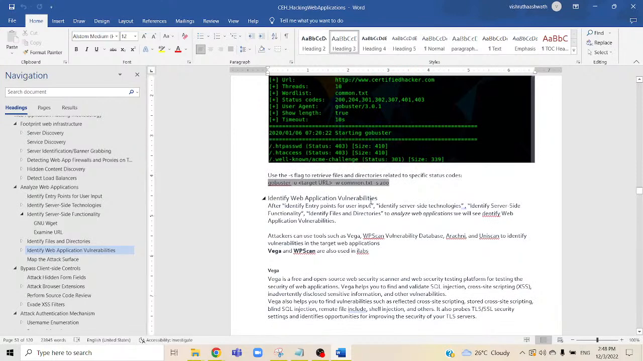So next, identify web application vulnerabilities. After identifying entry points for user input, identify server-side technologies, identify server-side functionality, identify files and directories. To analyze web applications, we will see identify web application vulnerabilities.